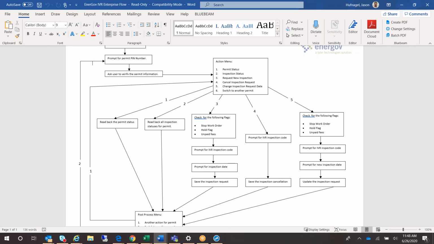But within IVR, pretty much all this functionality can be done, I think, even a little bit easier with CSS.